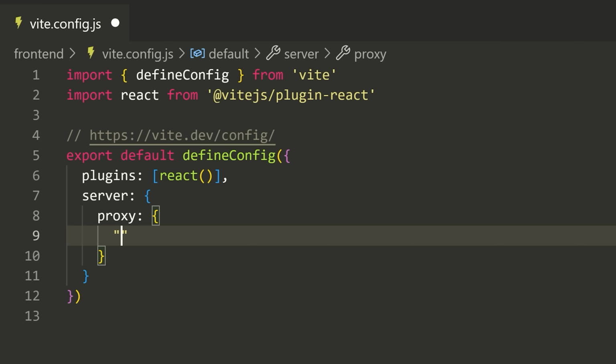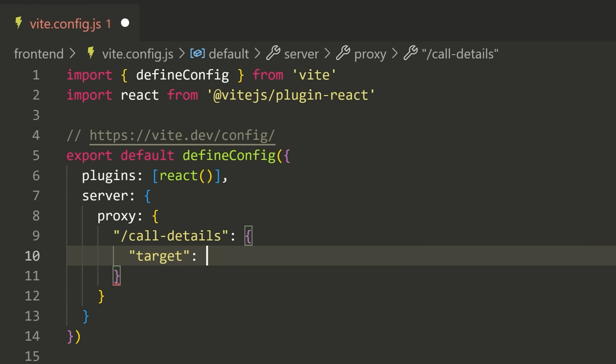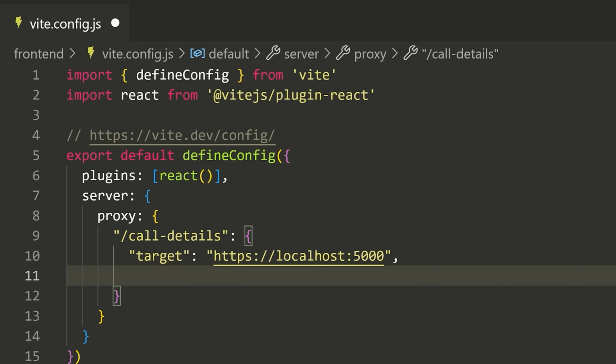And inside of the proxy, we're going to do /call-details. Okay, and then we're going to do the following. We're going to say target is equal to https://localhost:5000, which is the URL of our server.